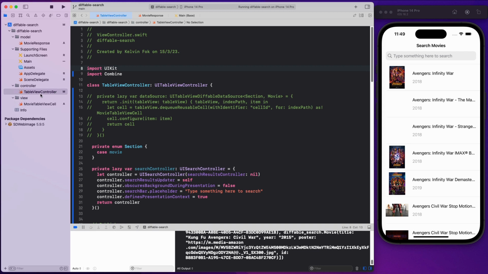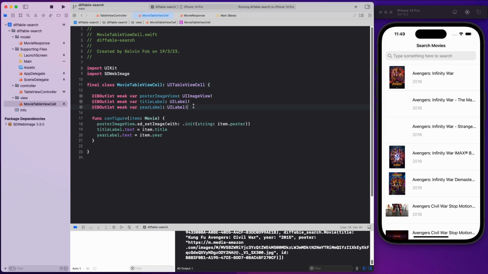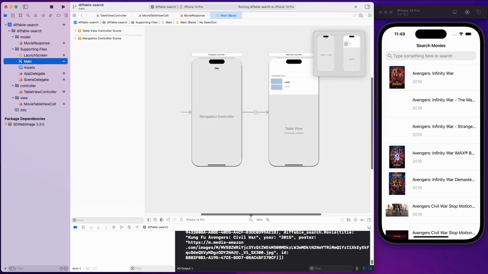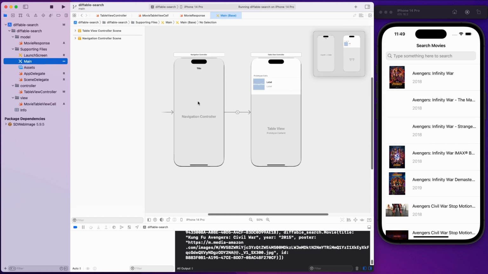I have a controller, which is this one over here, a UI table view controller. I have a table view cell, very simple, which has an image view, a title, and a year. That's why you can see image view, title, year, and then we pass in a movie object, a struct. Inside the main dot storyboard, it's very simple. We have a navigation controller that points to the table view controller.